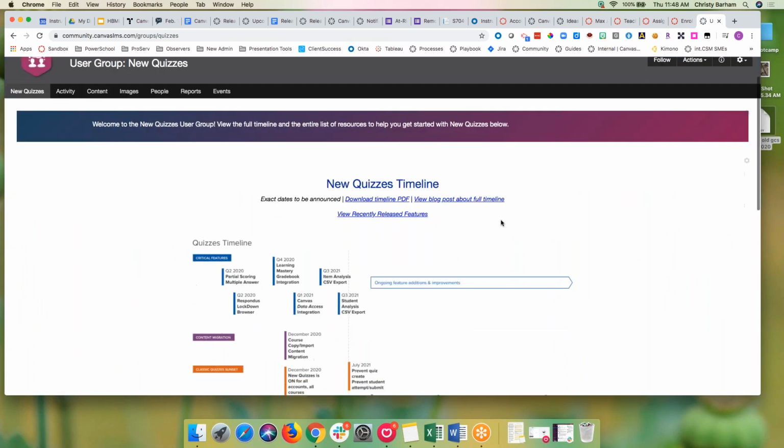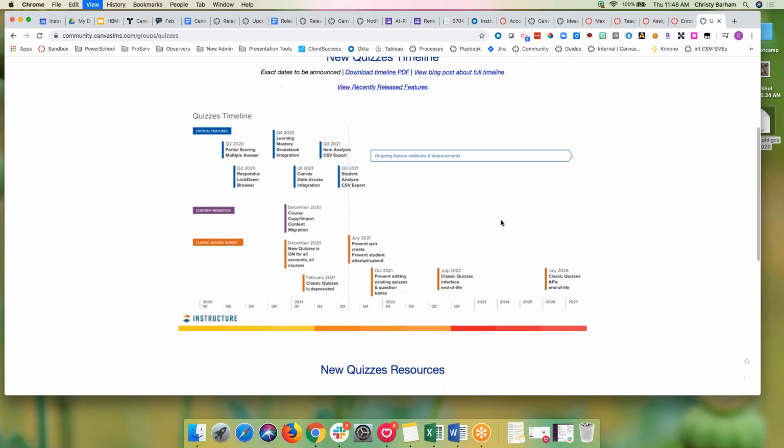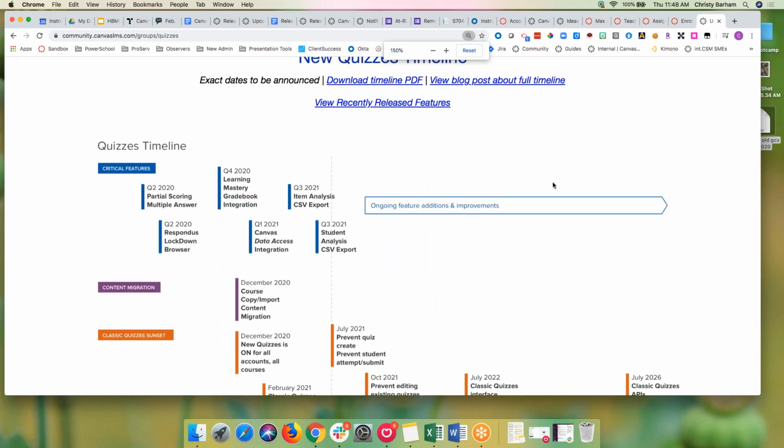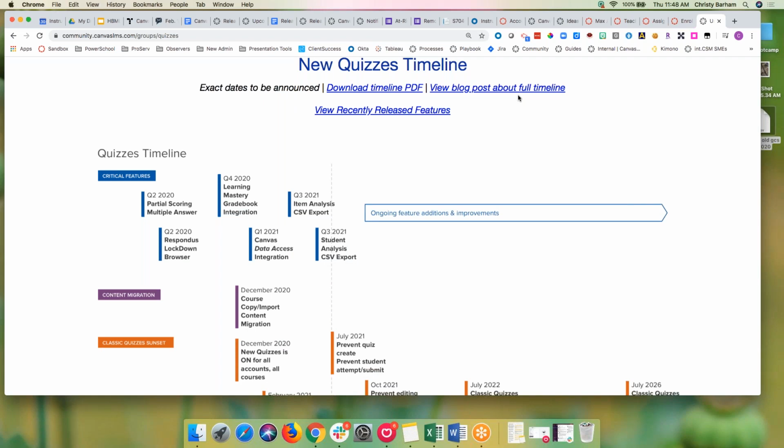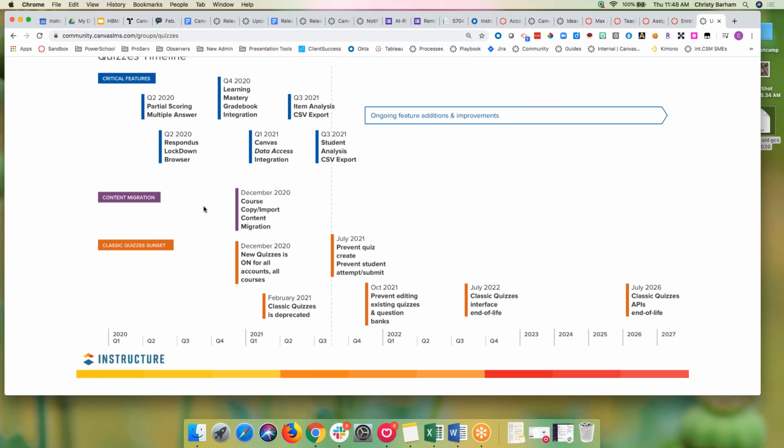So here is the new quizzes timeline. You can also download it, and you can also read the blog post about it. Respondus LockDown Browser is planned, by the way, for quarter 2, for those of you who have been asking about that. For quarter 4, learning mastery and gradebook integration. This is the plan. You know that timelines can change, but these are the plans.